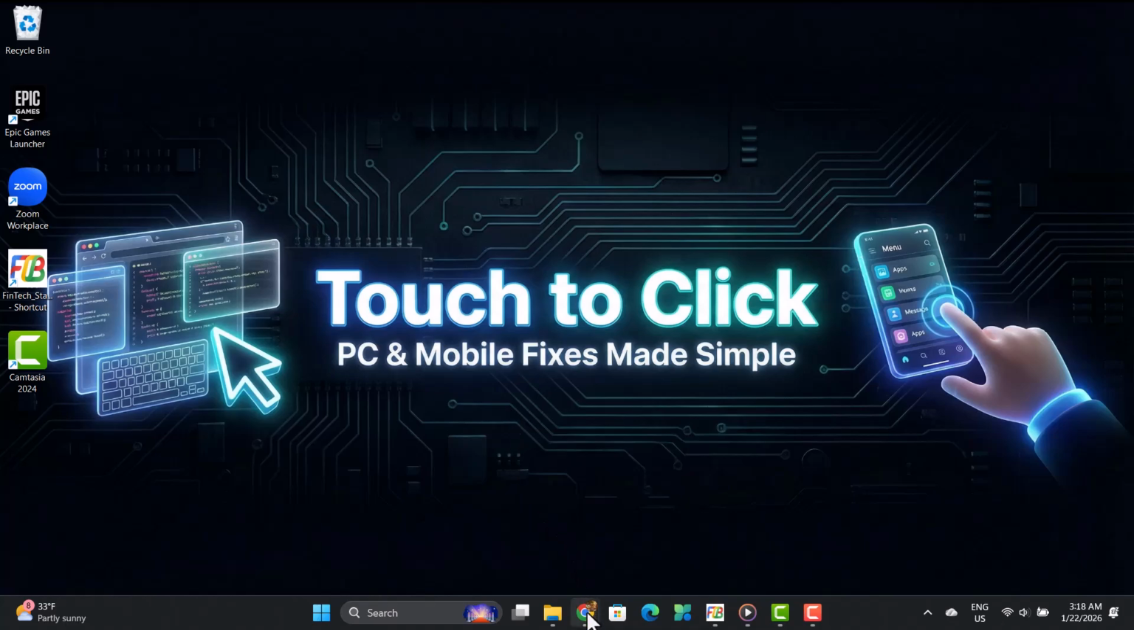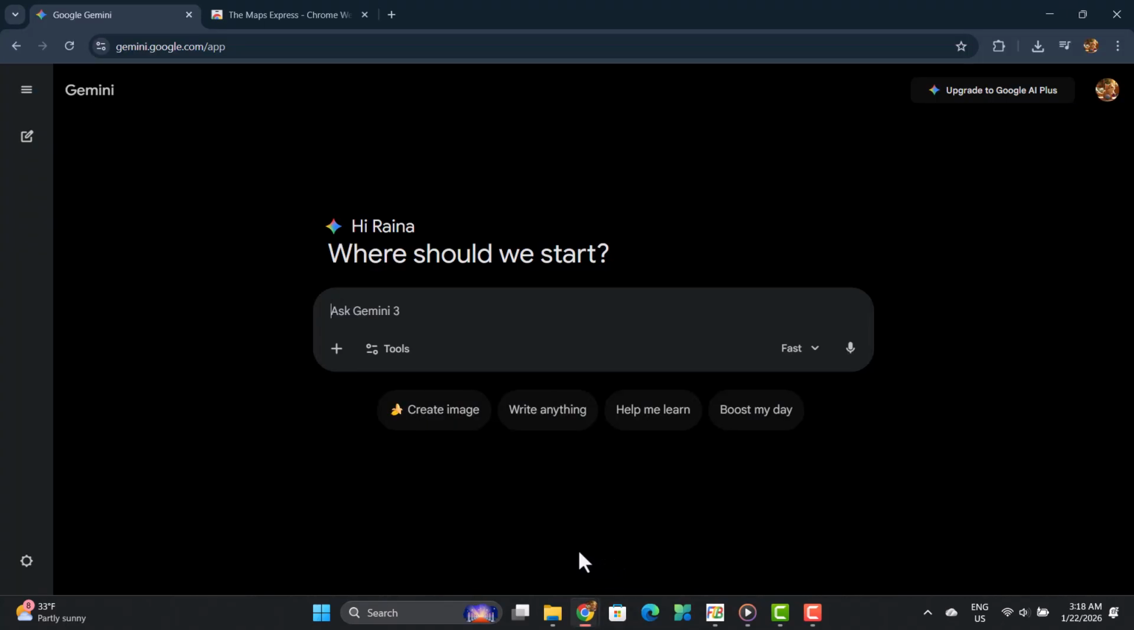Step 1. Open Gemini AI on your PC by launching the Gemini website or app from your browser or desktop. This is the main place where you interact with Gemini, and it's important to start here so all features load properly.